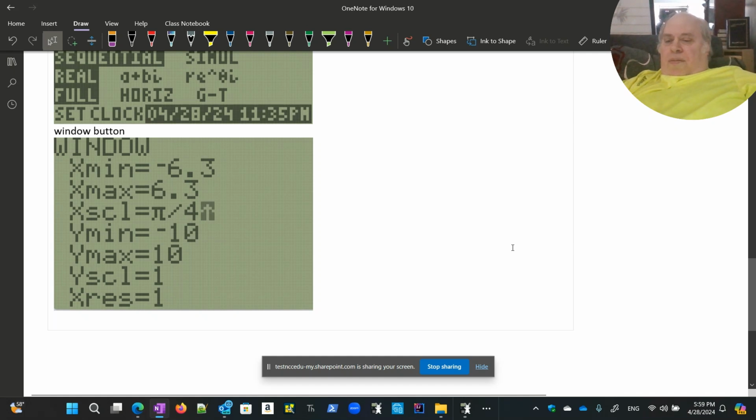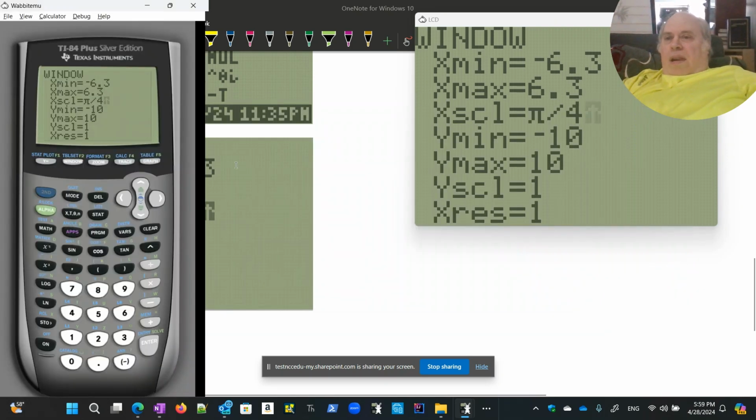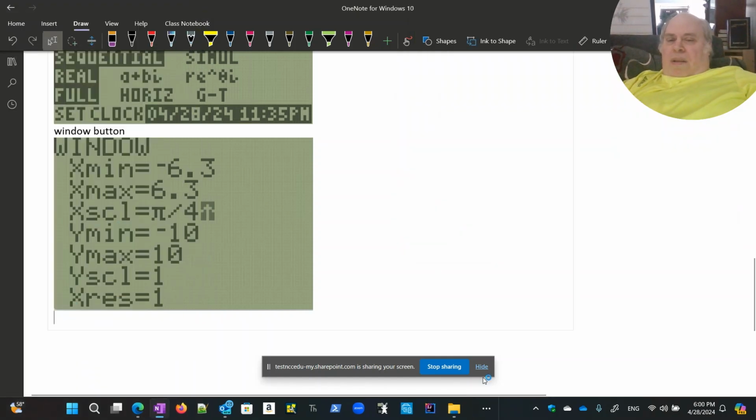And once you've set things up that way, now I can put the formula into the y equals. Come on. Okay. And now WebEmu is punking out on me. So let's start it up again.